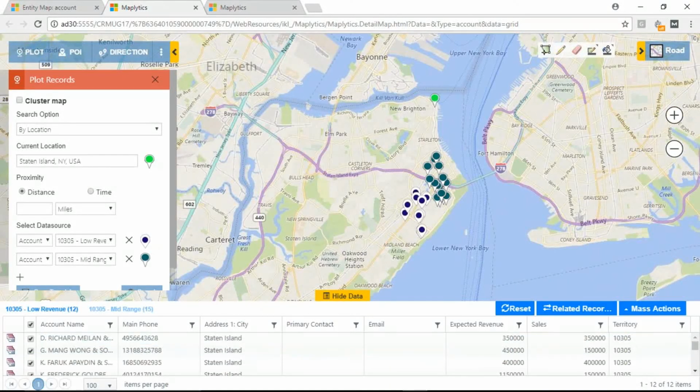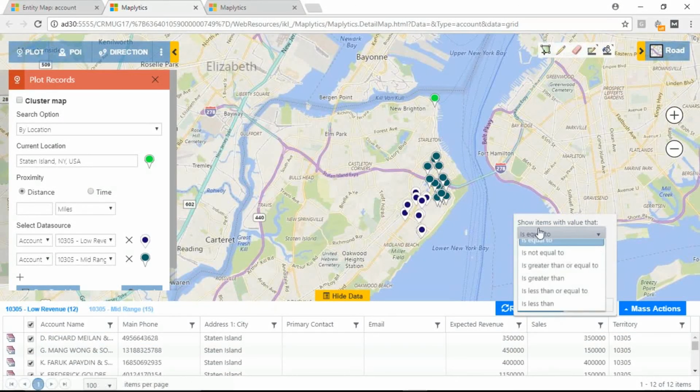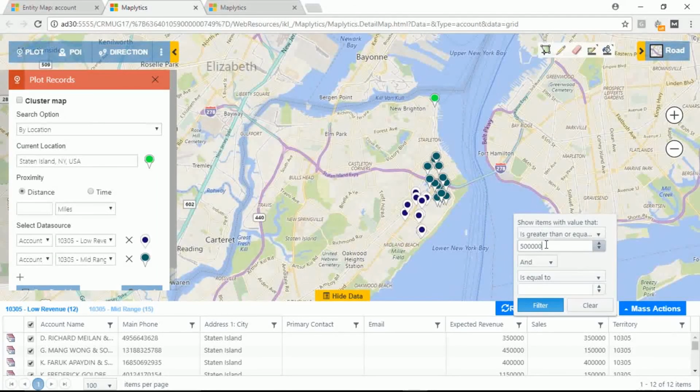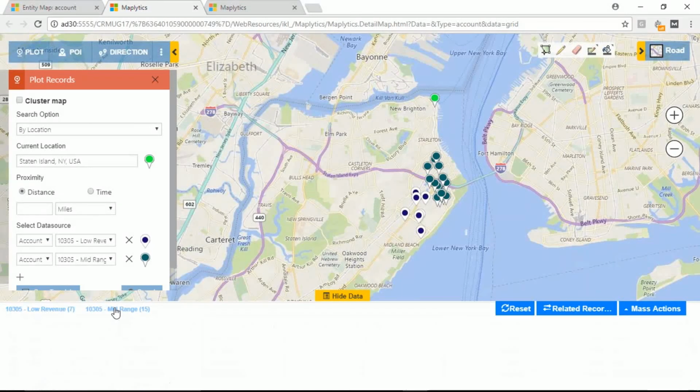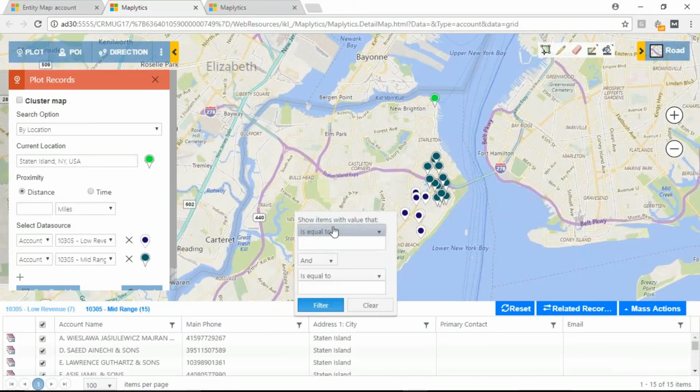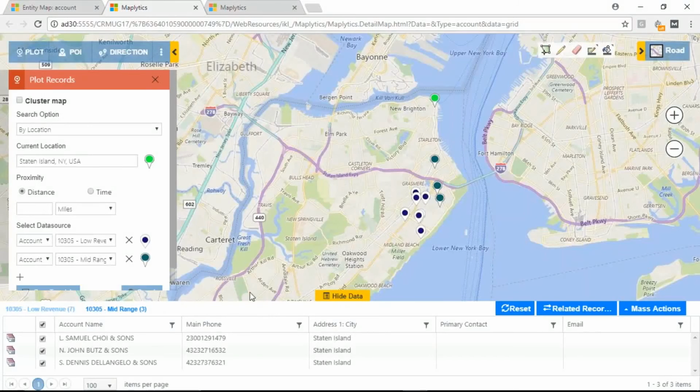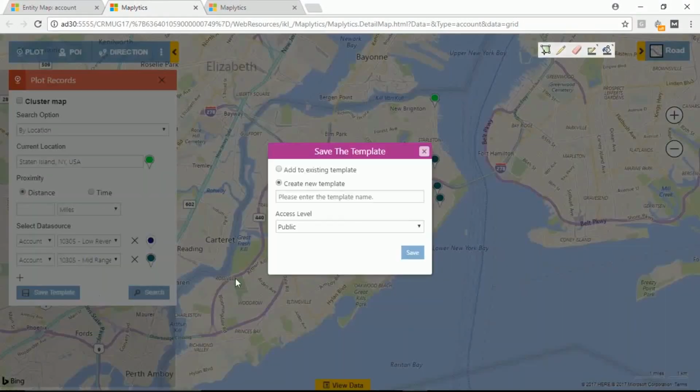Let's say I put a filter here on expected revenue greater than 500,000. Okay, so a few data points have been removed. Let me put a filter on this one as well. Now if I click on the save template option here, it will also save the filter from the view data grid. And I'm choosing access level public so that everyone in the organization has access to it.